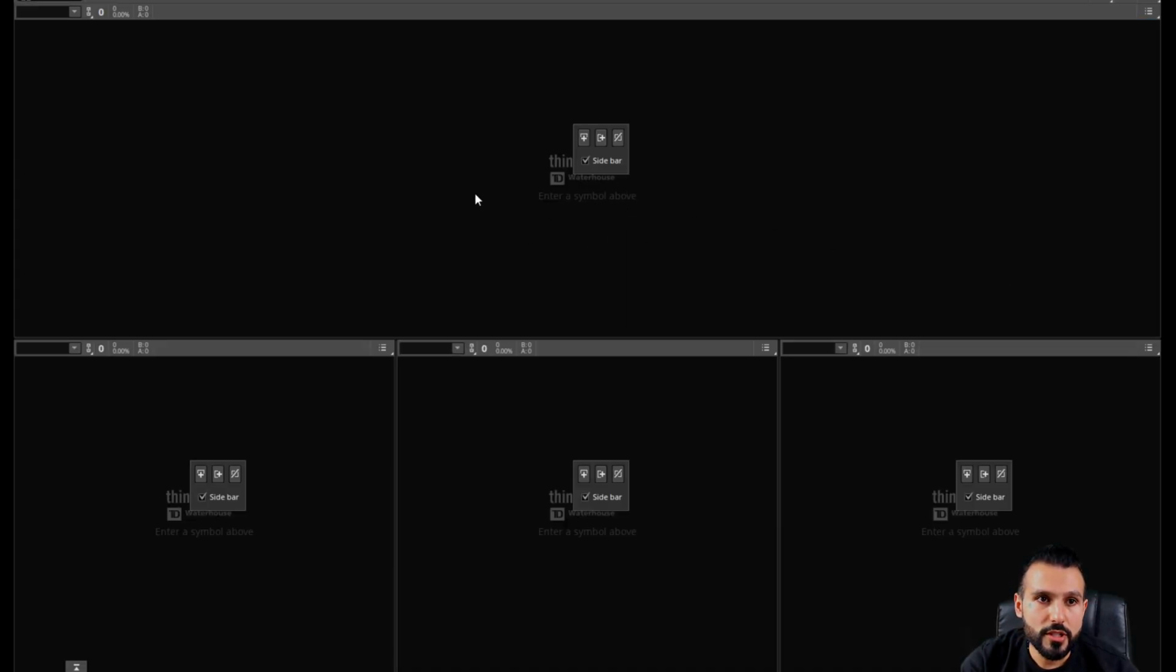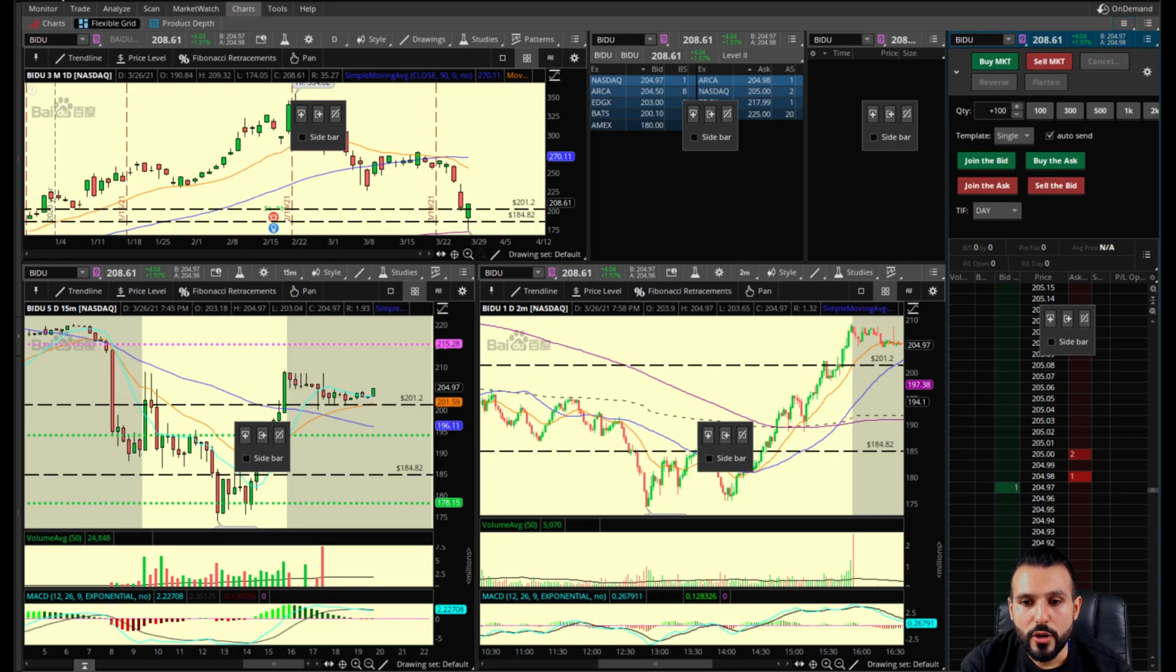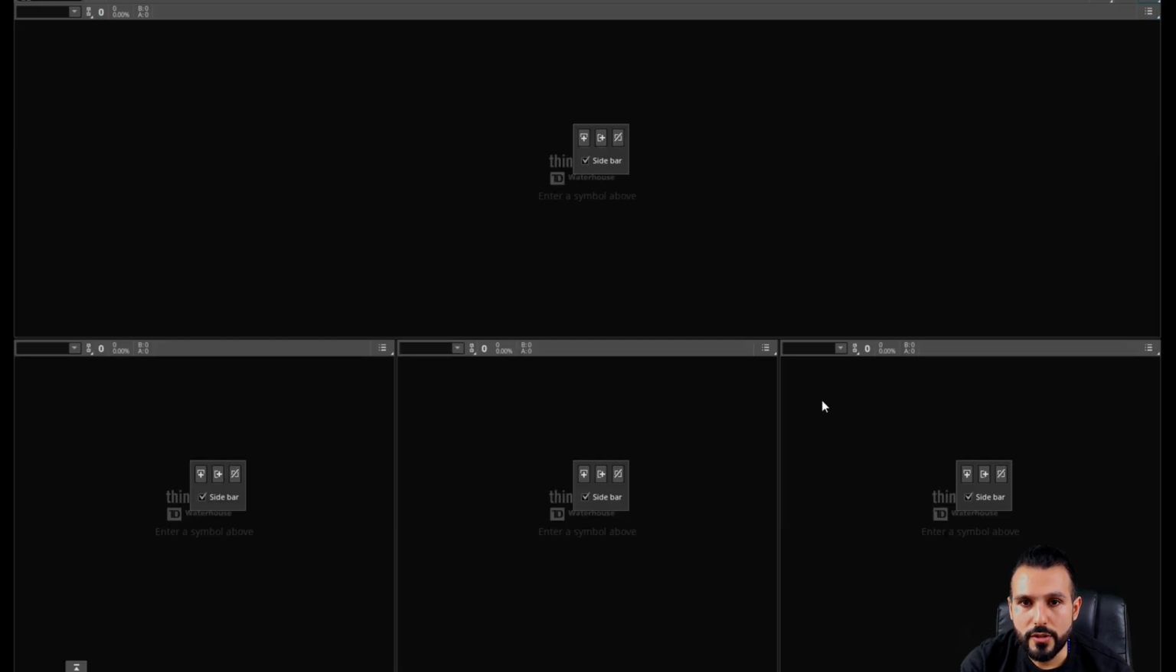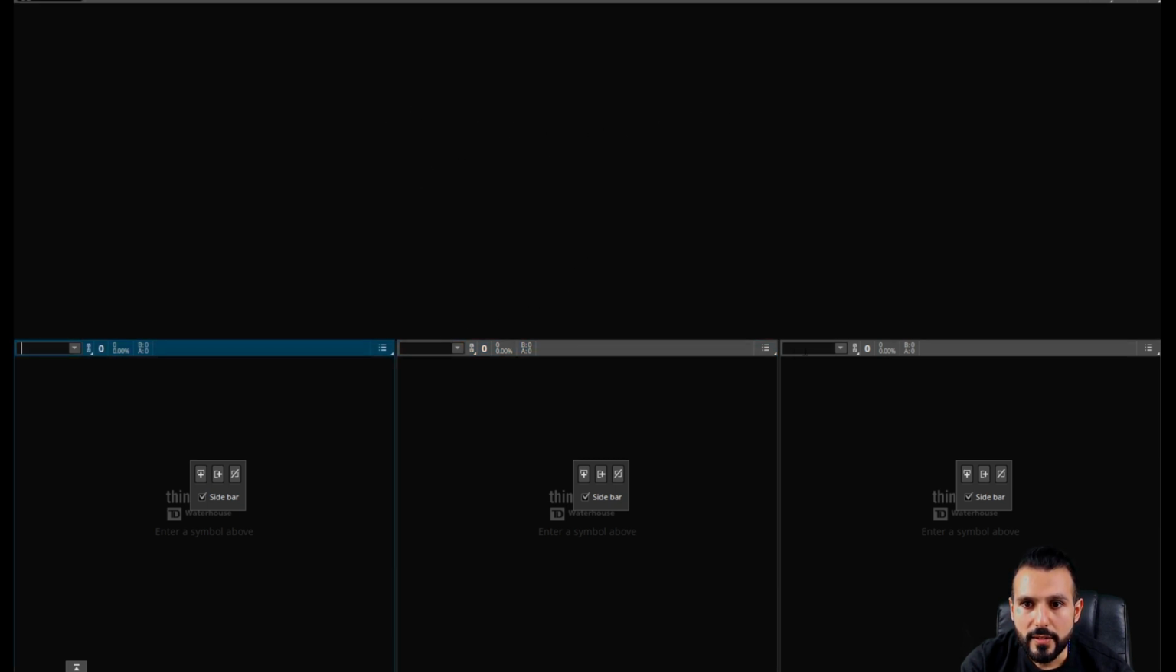All right, let's get started. This is what we're going to see when we first open up Thinkorswim. It's a flexible grid, and to set this up to look exactly like what we have here, we're going to have to do a few things. Firstly, we're going to have to reorganize all this right here. In order to do that, we're going to press this button right here, and it's going to eliminate this top bar.